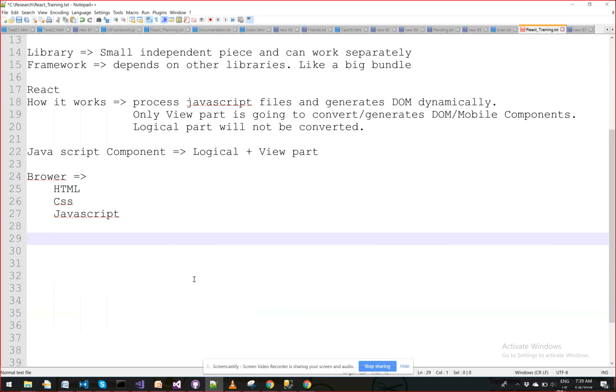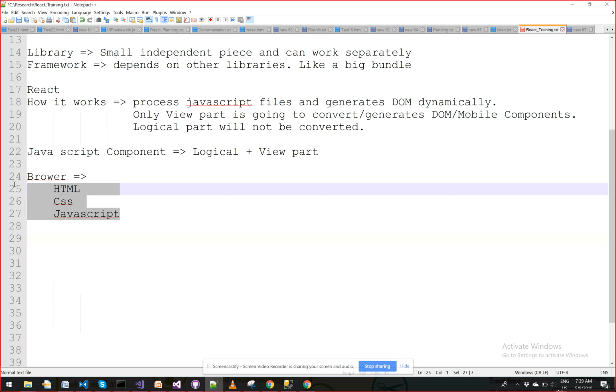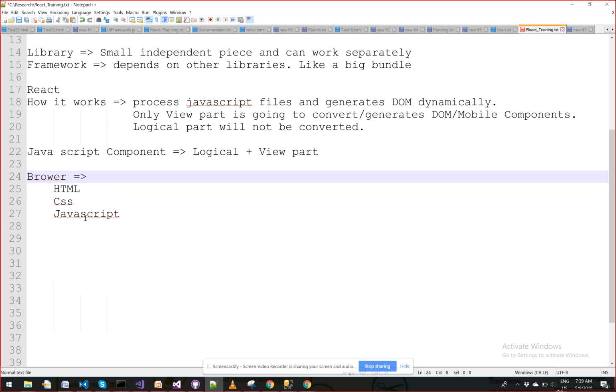So what happens is that whether you write the code in .NET or Java or Spring or Hibernate, ultimately it should convert into these three things. Only these three things.